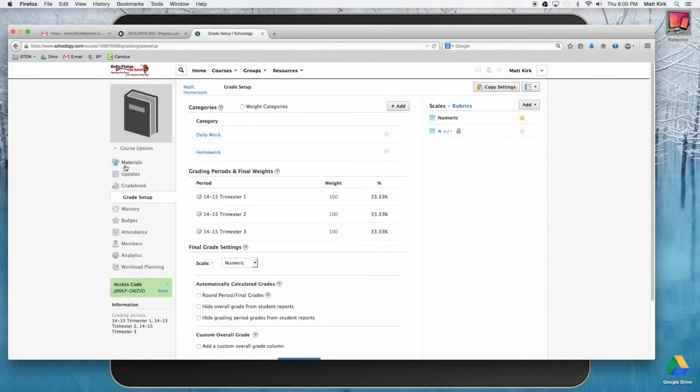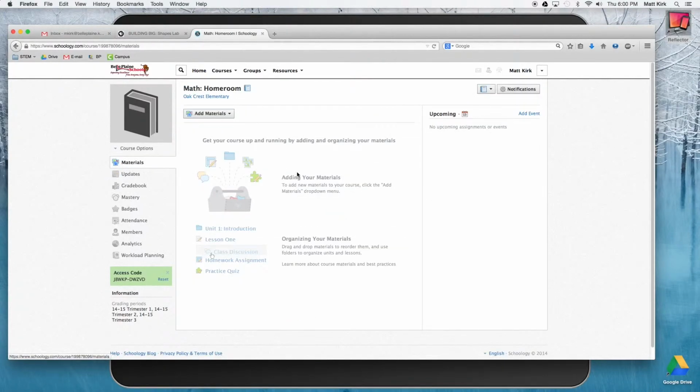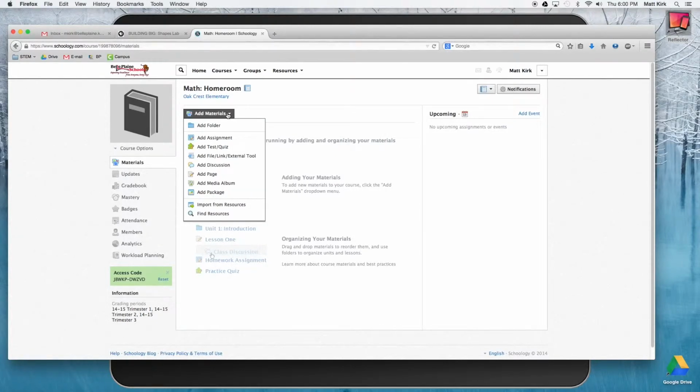Now I'm going to go back to this materials tab here on the left. So materials, this is where we can start adding assignments. So you see this drop down menu here to add materials. You can do a bunch of stuff. I haven't dug too much into the tests or the discussions.